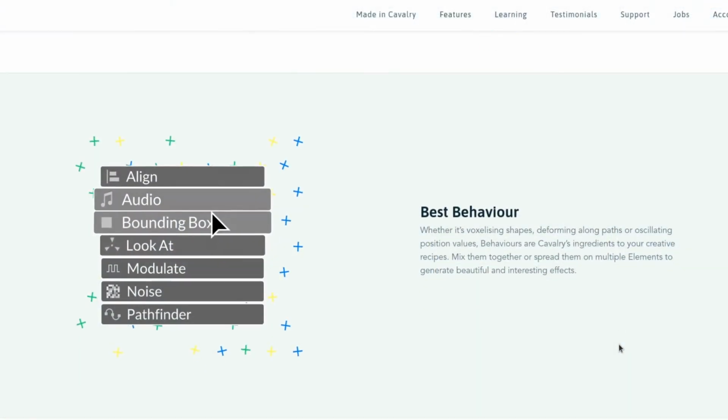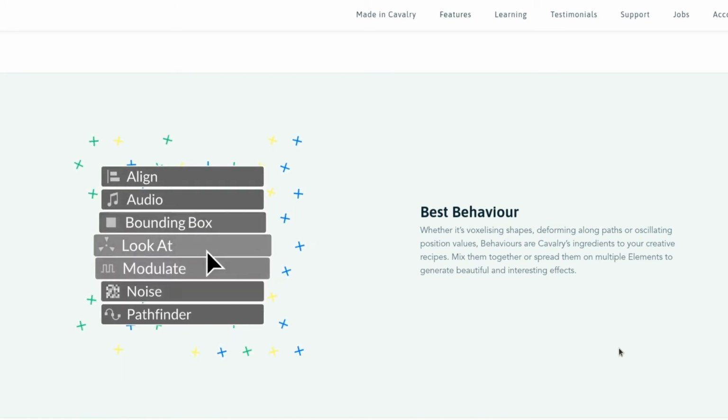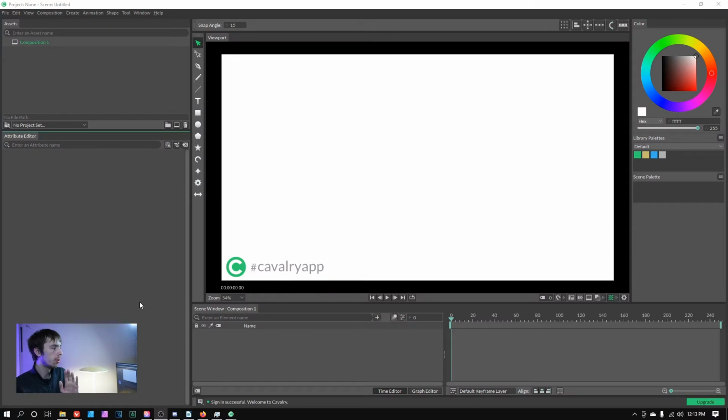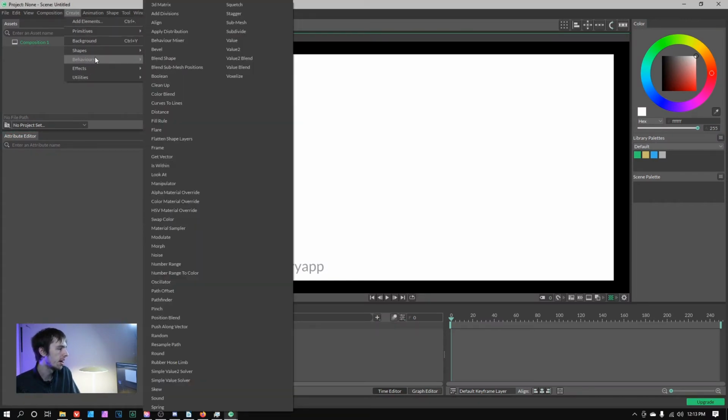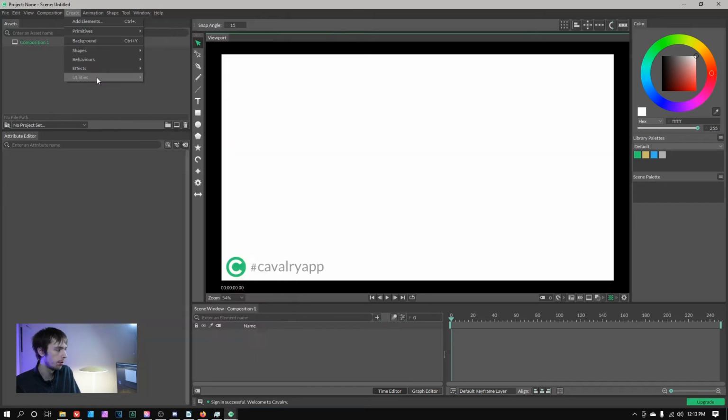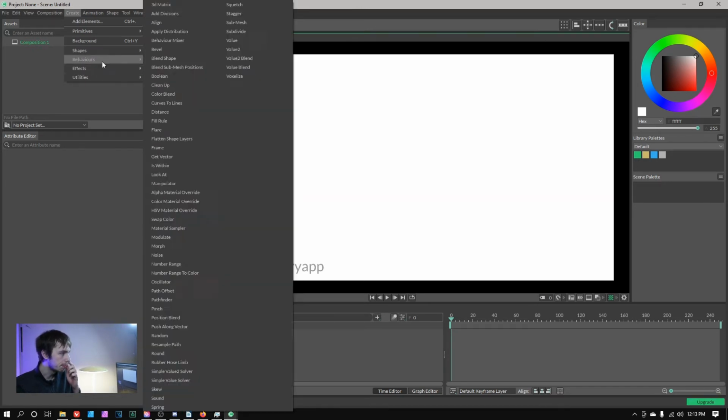Going further down, best behavior rules, where there's voxeling shapes, deforming along paths or oscillating precision values. Behaviors are Cavalry's ingredients to your creative recipes. You can stack them together and spread them around multiple elements to generate beautiful and interesting effects. So that's what I was talking about earlier when it comes to grouping effects and functions: Cavalry has a lot of functions. If I can pull it up here real quick. If you go up here to the top and go down to effects and behaviors, you get a ton of them. And they only group them into 4 groups, but what you get is astounding.